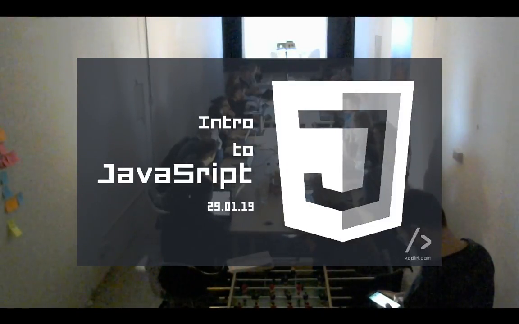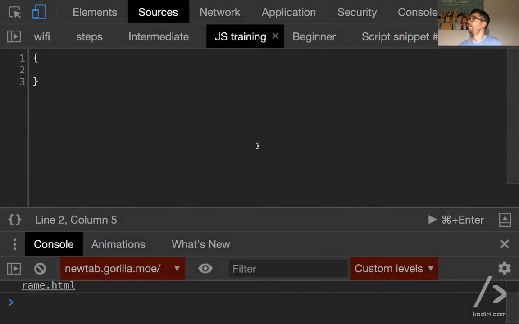Let's talk about JavaScript. I would like to play with several snippets in JavaScript. So the very first thing we should know is how to start typing JavaScript. How to get a view like that, right?